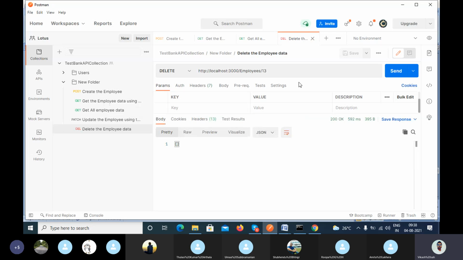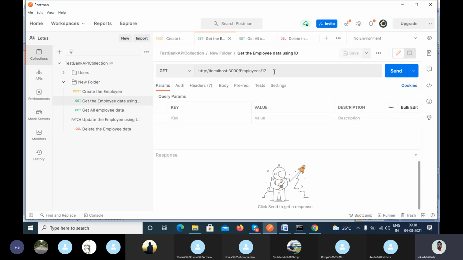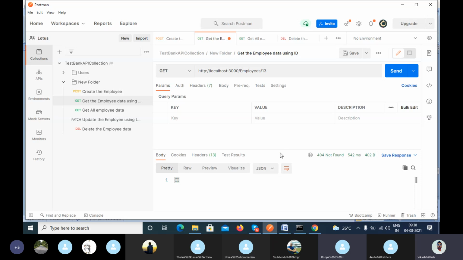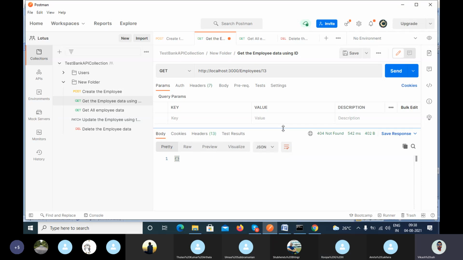Now guys, when I will try to get this thing 13, what error message will you get? 404. 404 not found, because earlier it was existing. Now you have deleted that data, so you will get 404 not found.